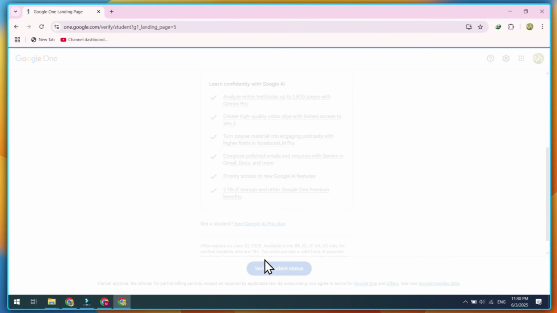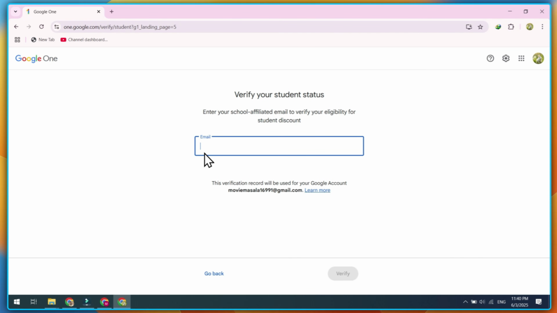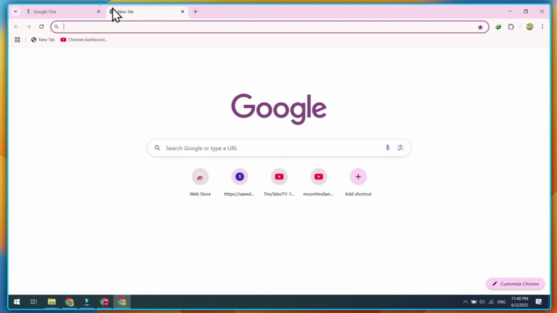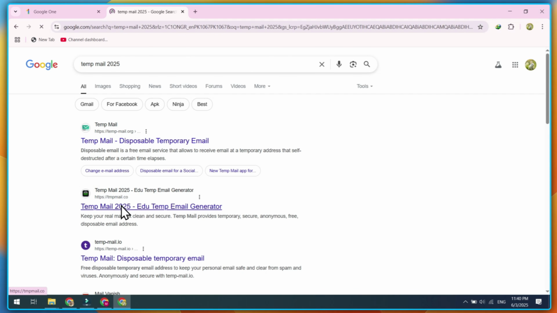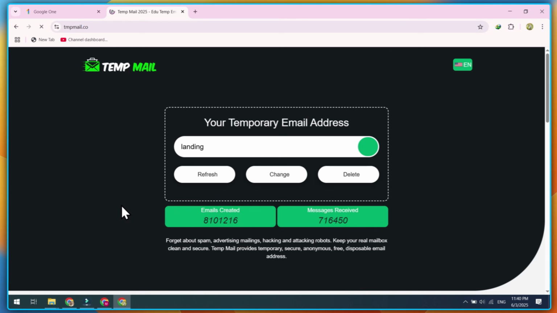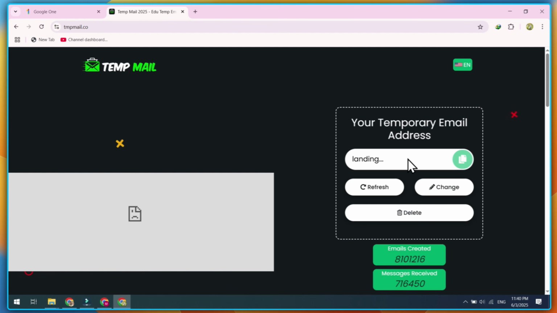Here's the part most people get stuck on. It asks for an educational email. Don't stress. Open a new tab and search for Temp Mail 2025. Visit any Temp Mail website. If it doesn't give you a .edu email on the first try, simply delete the current one and refresh. You'll eventually get a working .edu email address.